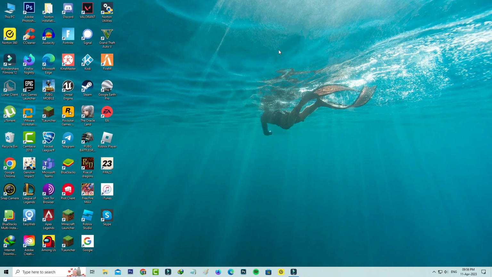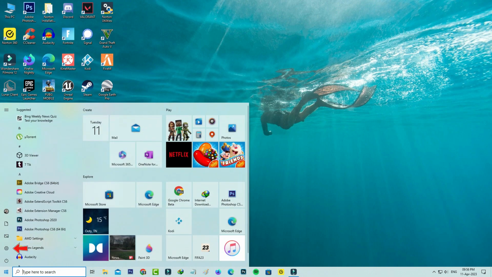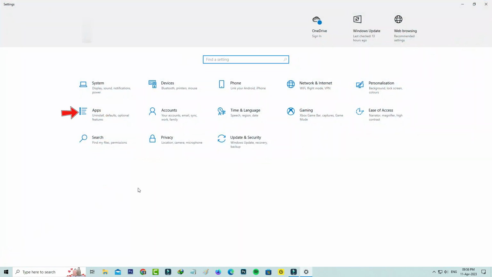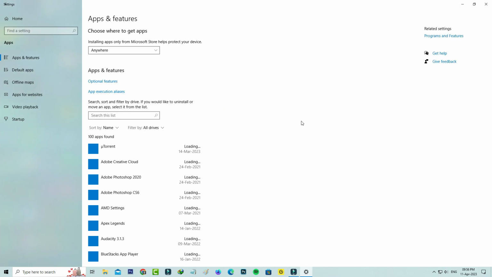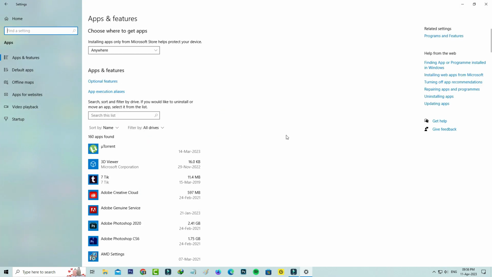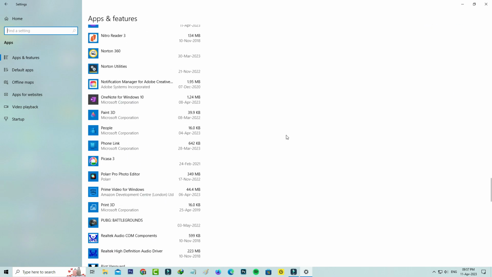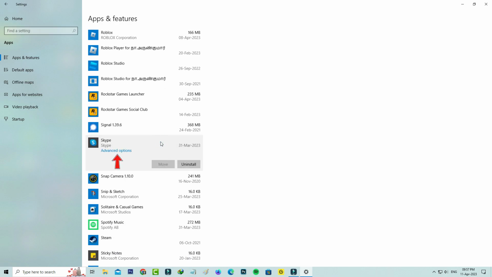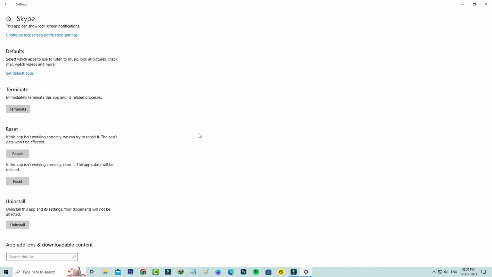Next, you can open your Windows settings and select the Apps category. It shows all my installed apps, but here you can locate that Skype application and click on Advanced options. Now I try to reset the Skype app, and this process is completed. So just close all the windows.